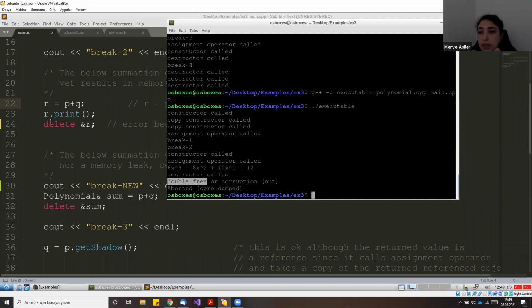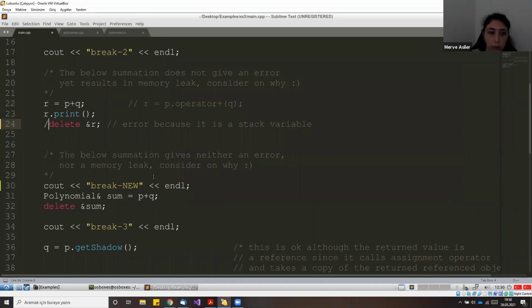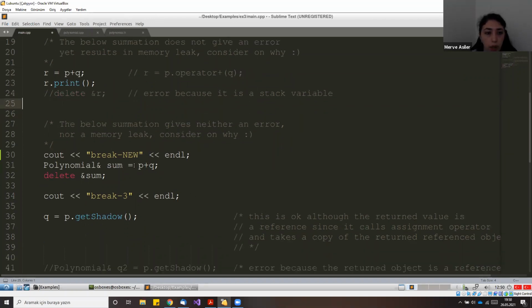Okay. Stack variables are automatically, by default, deleted by the compiler. So you shouldn't delete it. So this is an error. Also, this is a memory leak. But here I can delete sum.